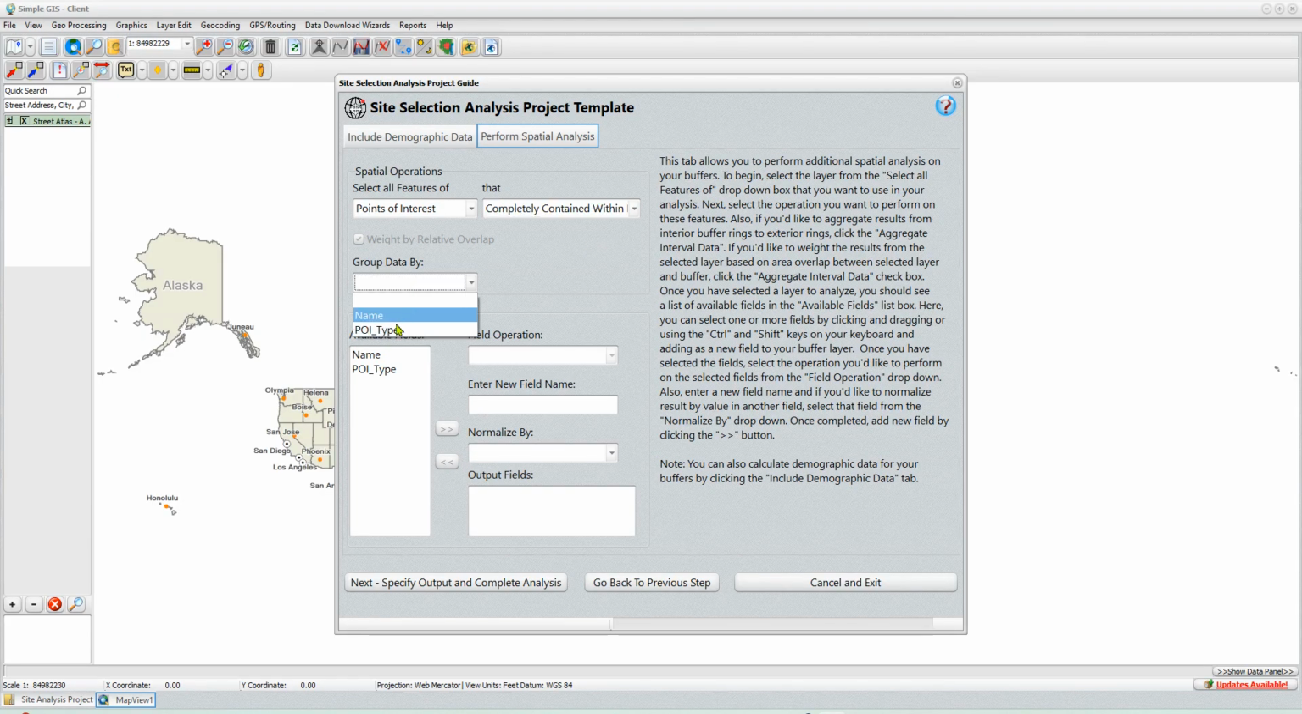And then I want to group this data by POI type. So in this particular case, on the points of interest layer, there's a field called POI type that essentially indicates the type of feature that the point is, whether it's a restaurant, hotel, school, etc. So if I wanted to classify the data by that type, I'm going to group it by the POI type. And then what I can do is summarize the data.